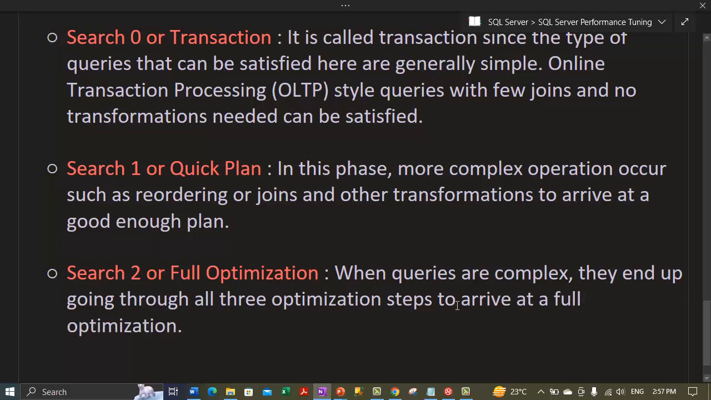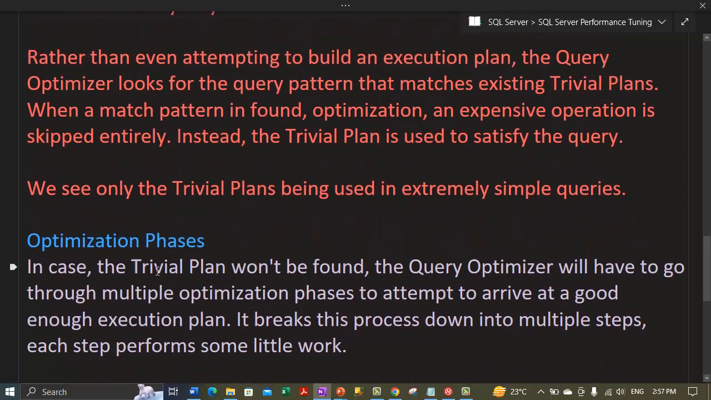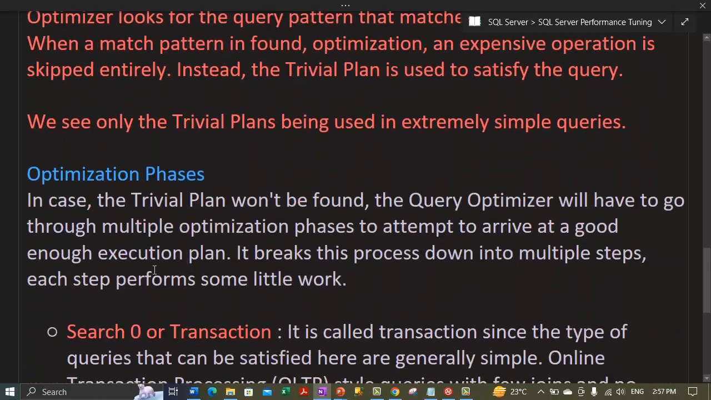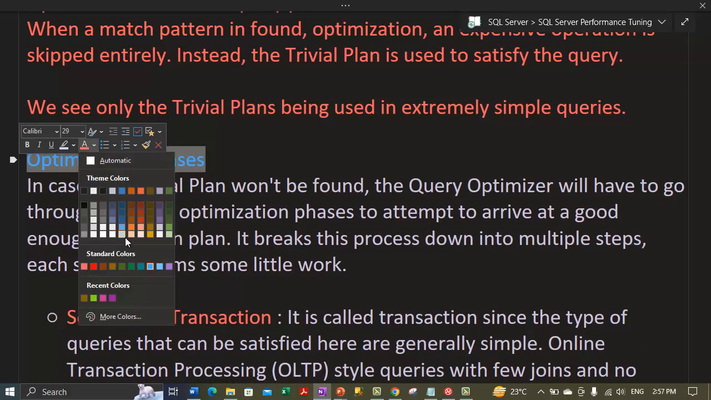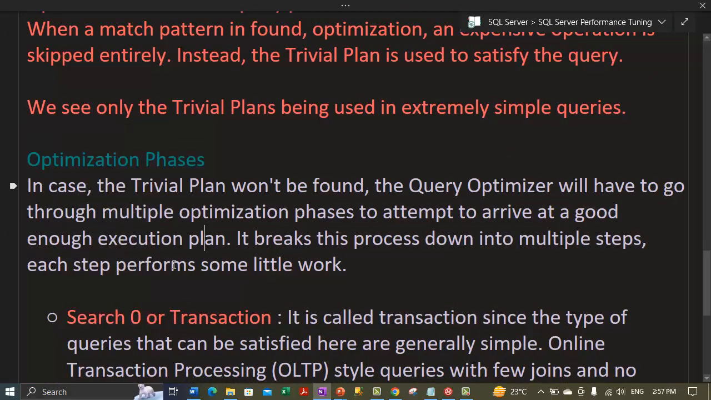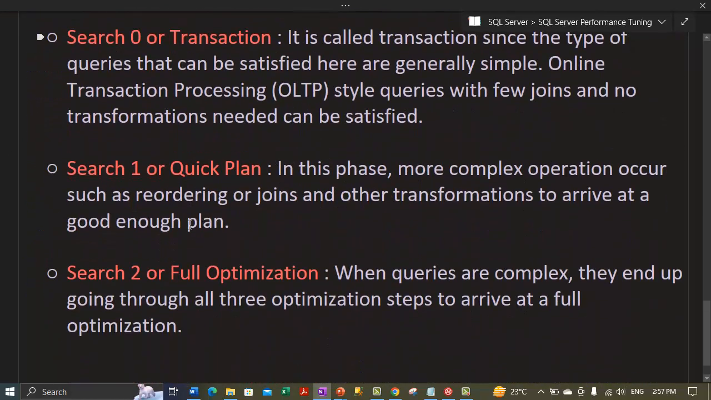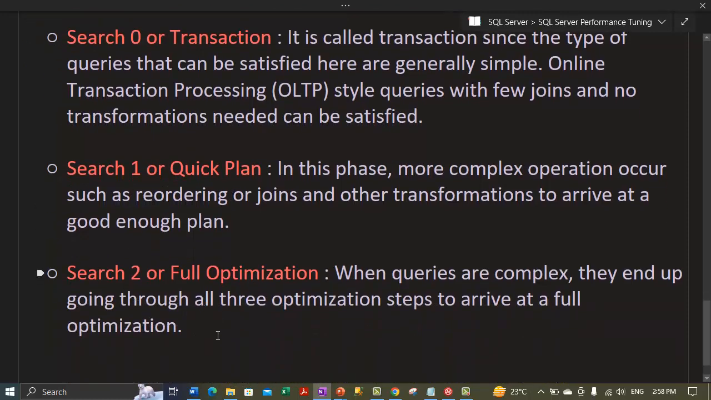All right. So these are the multiple phases in the optimization process, apart from trivial plan match and the simplification process. The query goes to search 0, which is the transaction phase, search 1, where the quick plan is made, or search 2, where the full optimization is done to create a plan.